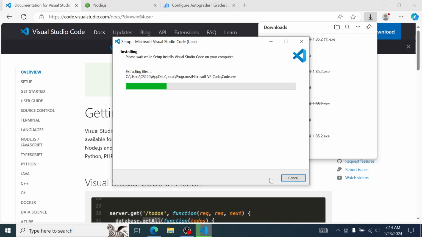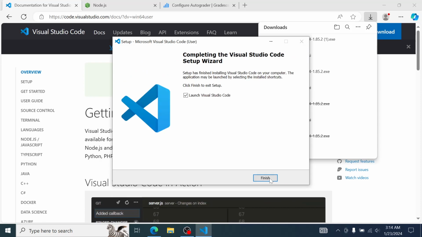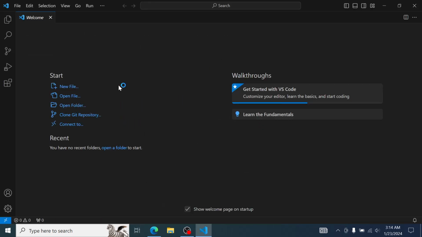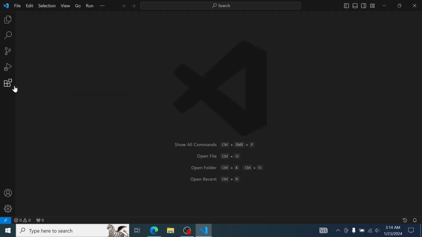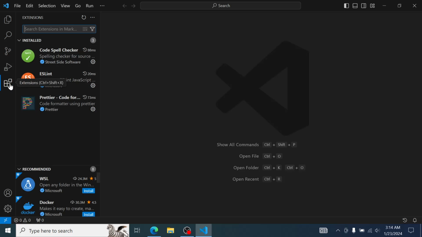Once that's installed, there are a couple of extensions that we recommend you install, but you don't have to. So we'll open up Visual Studio Code. It should look something like this here. We can close the welcome screen. And this right here is the extensions panel. There are many extensions, and they can just make a lot of things easier. So here are the three that we want.